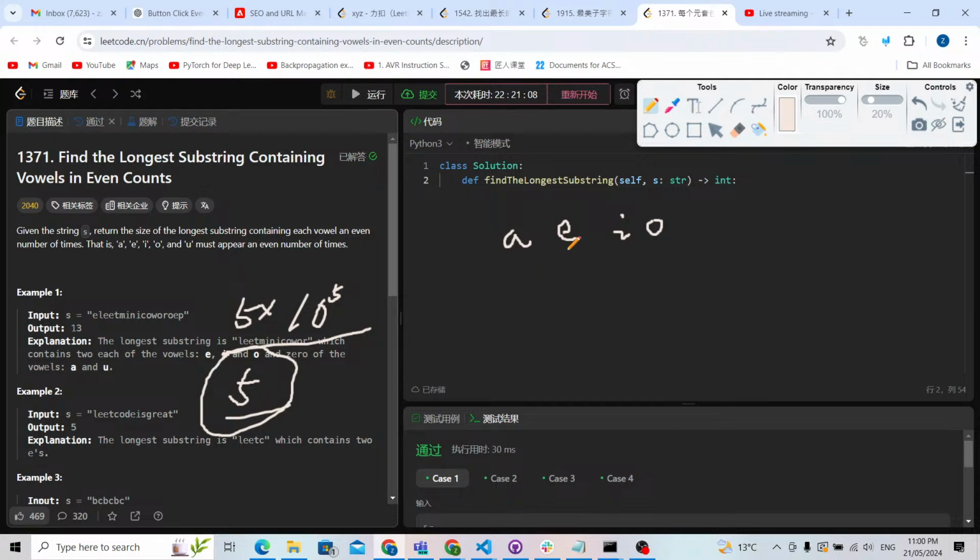We have 5 characters, A, E, I, O, U. We only consider those 5 characters, because we don't need to consider other characters. We just need to count each of them, and for those 5 characters, it must be an even number of times. So first of all, we're going to do the encoding: A as 0, E as 1, I as 2, O as 3, and U as 4. So there are only 5 bits. And then we're going to check each of the operations.